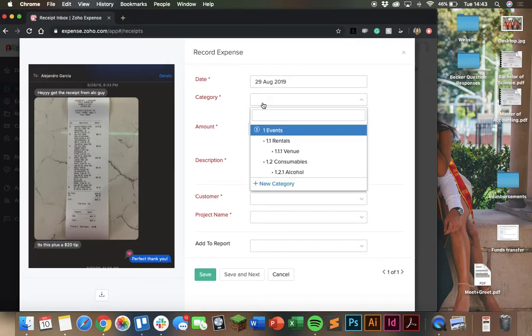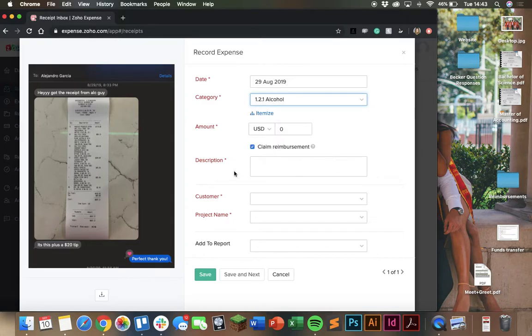And the category of these is alcohol. So we're working on this chart of accounts that I am syncing up with QuickBooks right now. But we go here, we know it's pertaining to an event, and it's a consumable. And it's alcohol. So it's a pretty easy category. We don't have to think about that one too much.